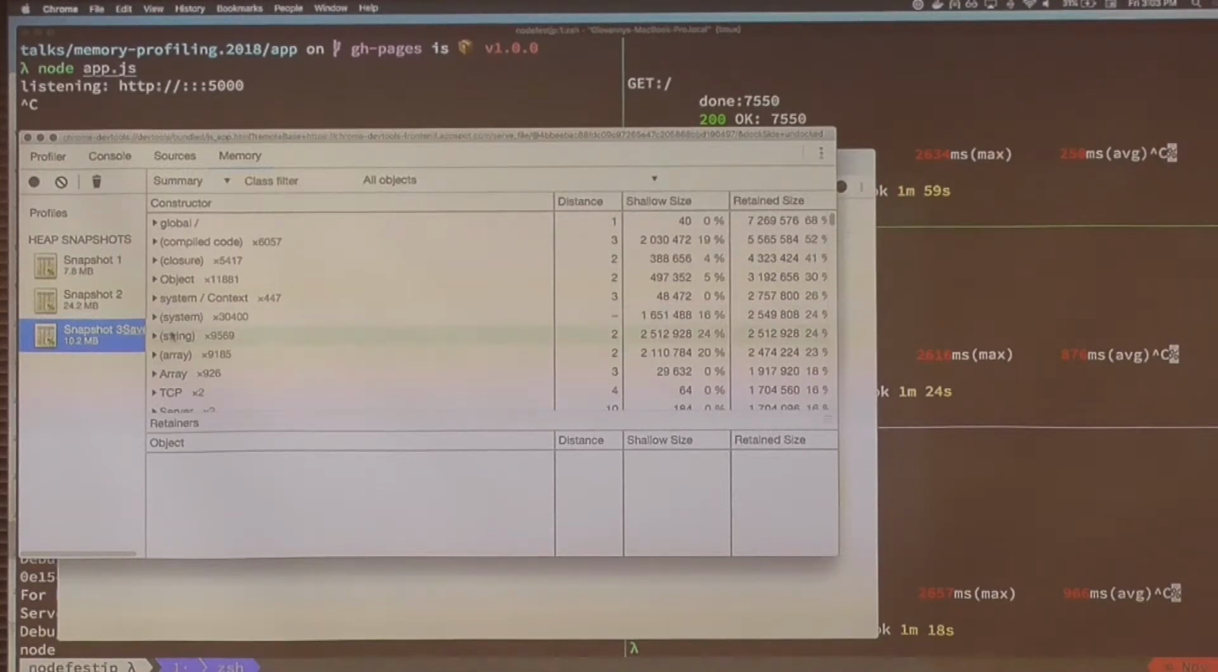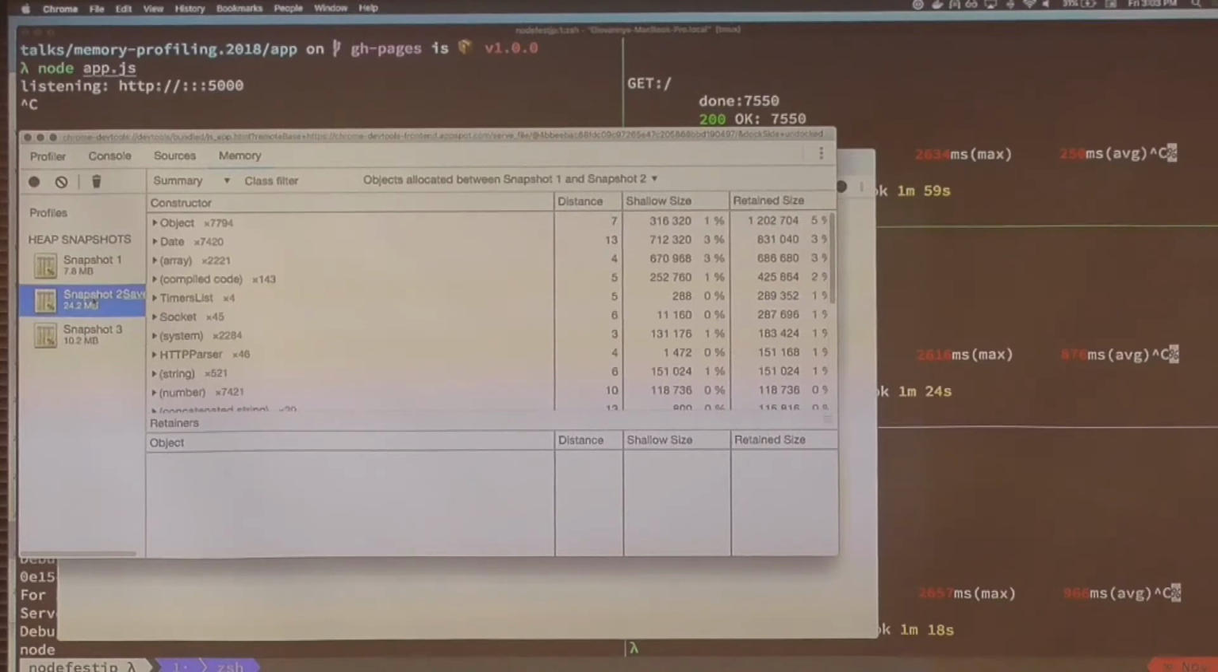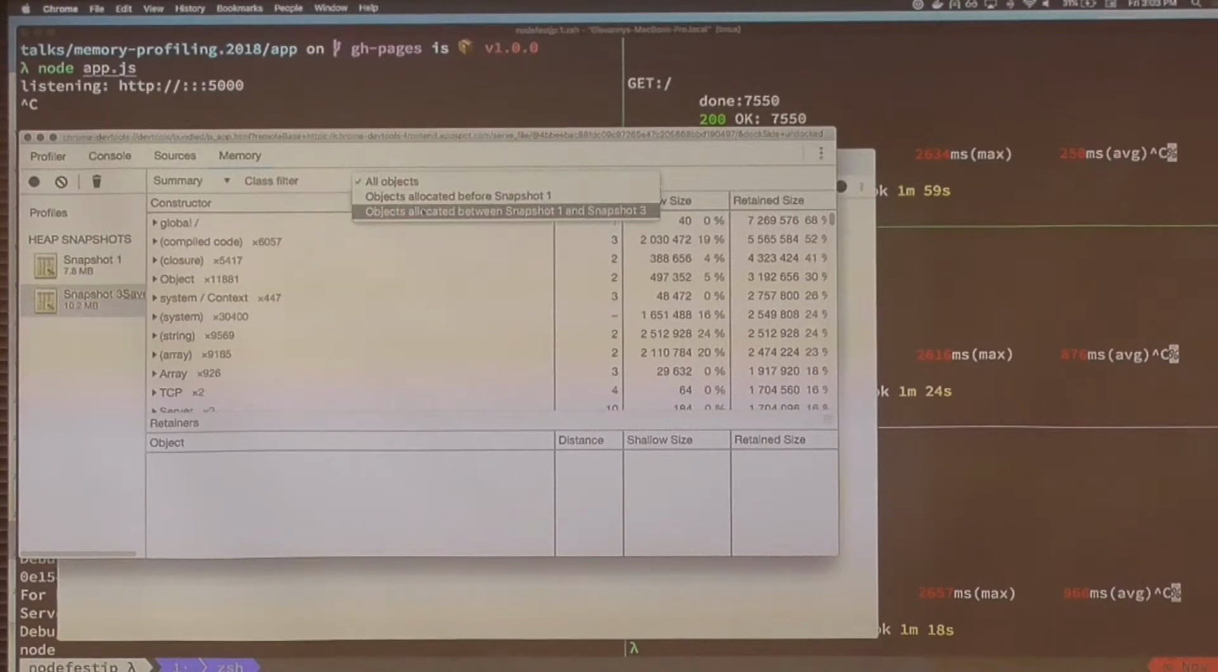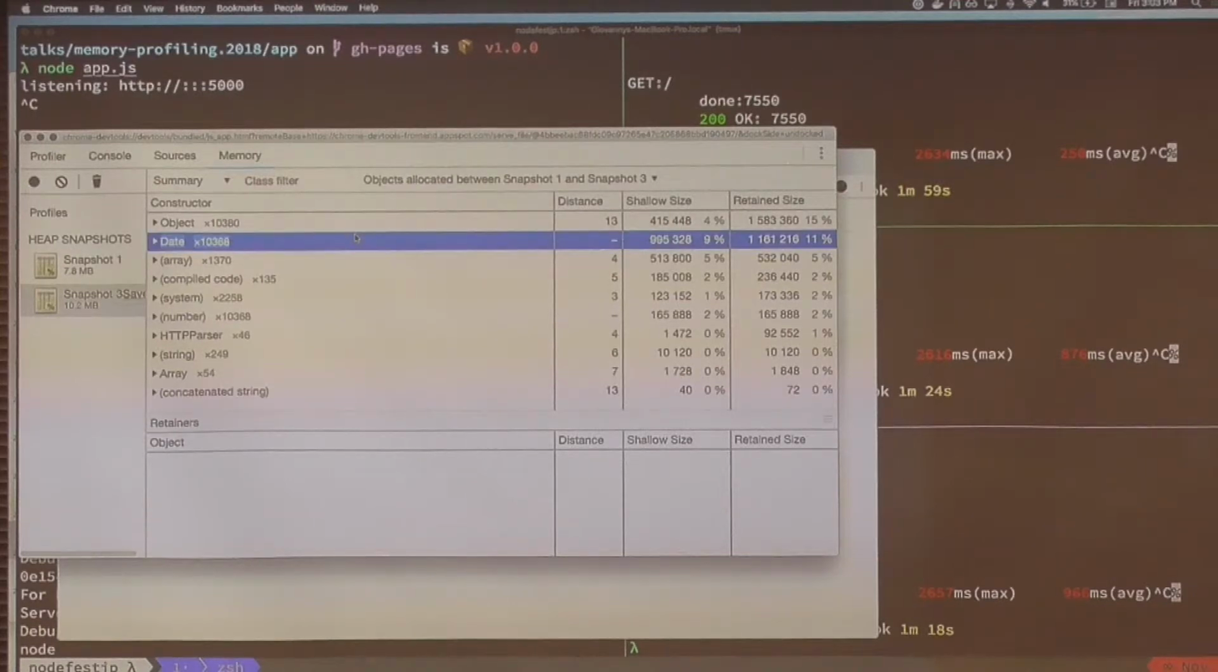But what is wrong here is that if I delete this and I compare, you can see the Date objects were not garbage collected. And this is a memory leak. That's how you identify a memory leak. You see that the traffic has stopped, so why were those objects not garbage collected? What happened?